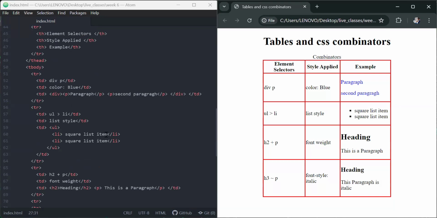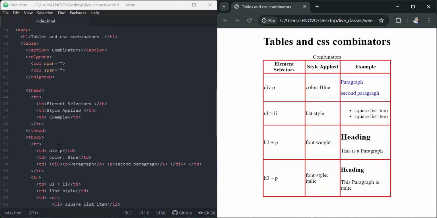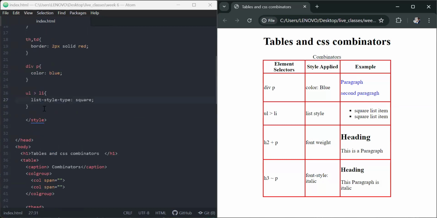Now, the next example here is known as the adjacent sibling combinator. The adjacent sibling combinator selects the P element that immediately follows the H2 element. It's going to make the text in the paragraph bold. We're going to add the font weight style to this selector. So let's do that here.